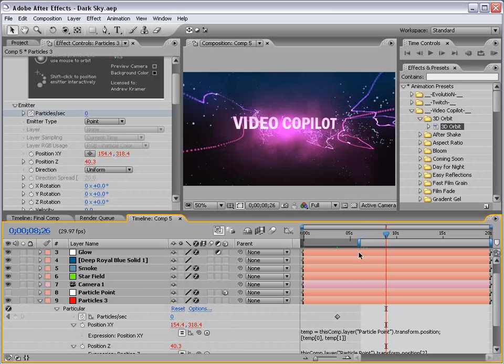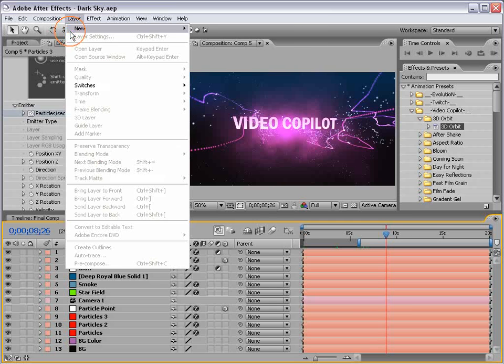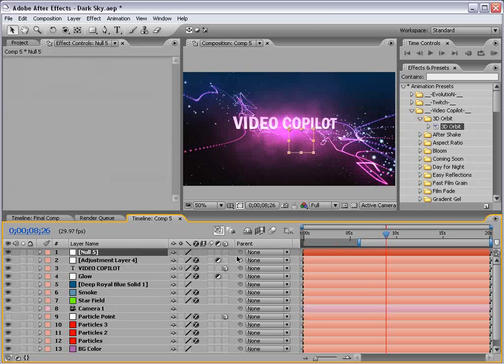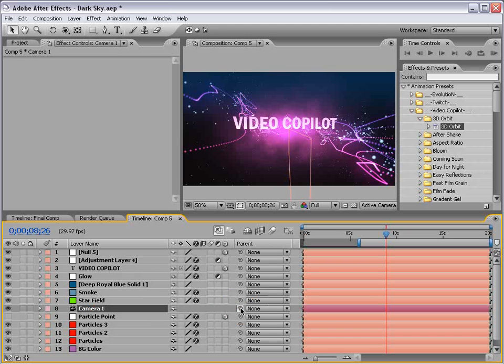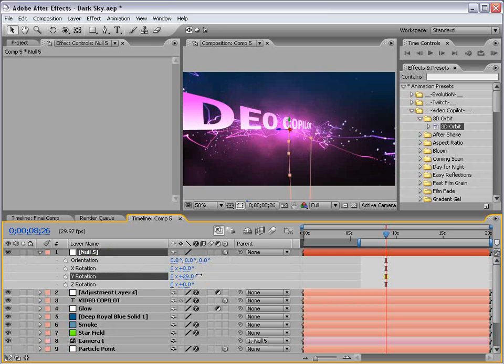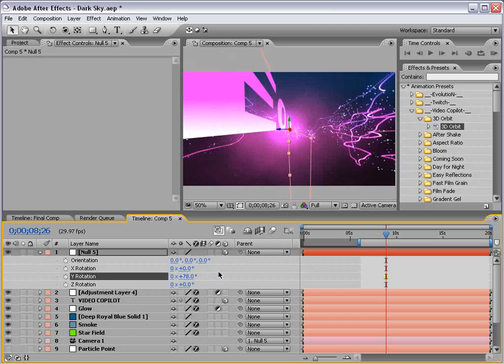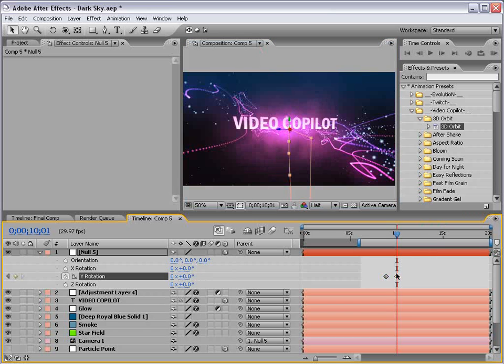What I can probably do next is add that camera move. And to do that, I'm going to create a null object, make it 3D, and then parent our camera to the null object by grabbing that pick whip. And if we hit R, we can just rotate this null object. And then keyframe it, move forward a little bit there. Set it back down to 0.